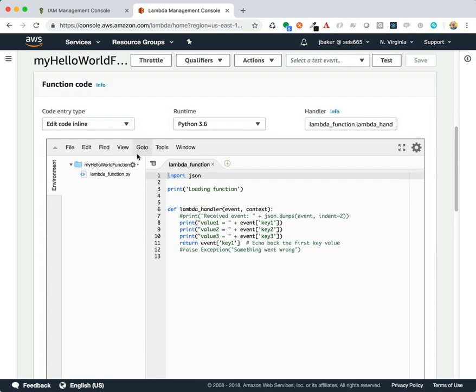One thing to note that's pretty cool is that there's a code editor here that I can use to modify my Lambda function code. You see that my Lambda function code is actually stored within a file, and this file is called lambda_function.py. Python files, of course, typically end with the .py extension.